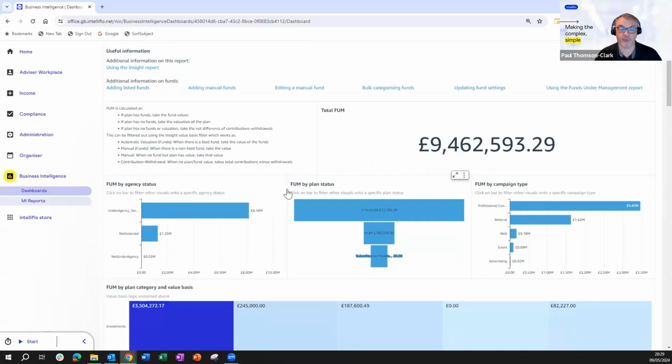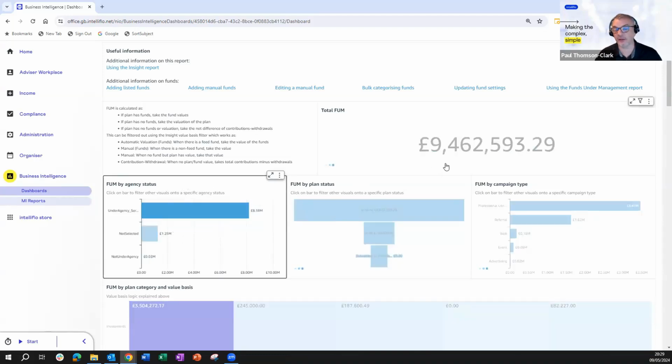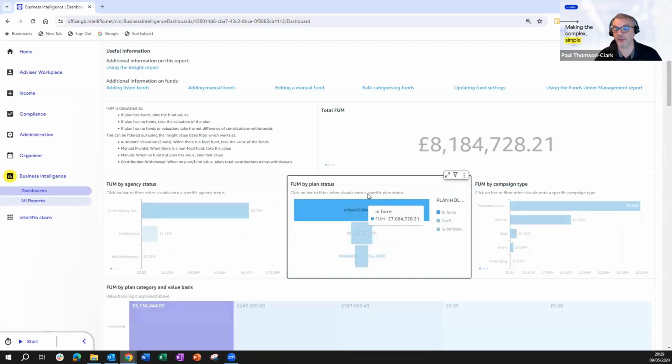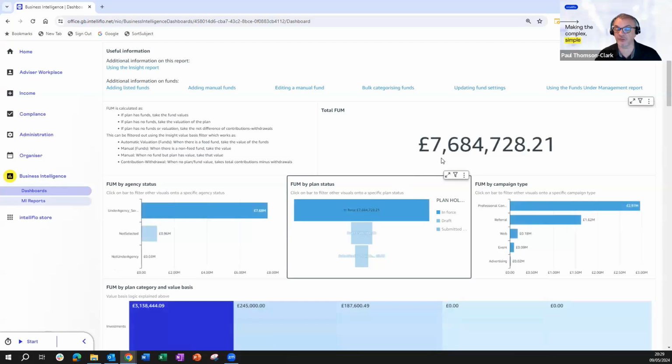That's great, but what if I wanted to see the total FUM for plans that are actually under my agency? So if I click into there, we can see that FUM figure updates to just a little bit over 8 million, which is great. But what about plans under my agency, but also plans that are in force? What if I clicked into there? Well, again, that will then render the information, and we can see we've just got a smidge over £7.6 million total funds under management. So you can see how you can use the dashboard here to filter information that you're looking for.